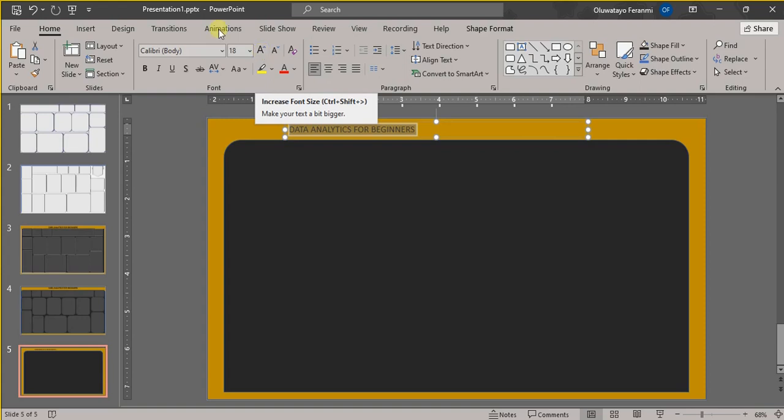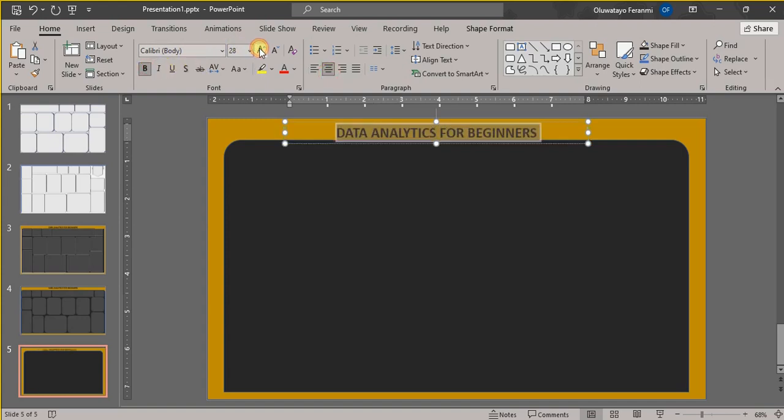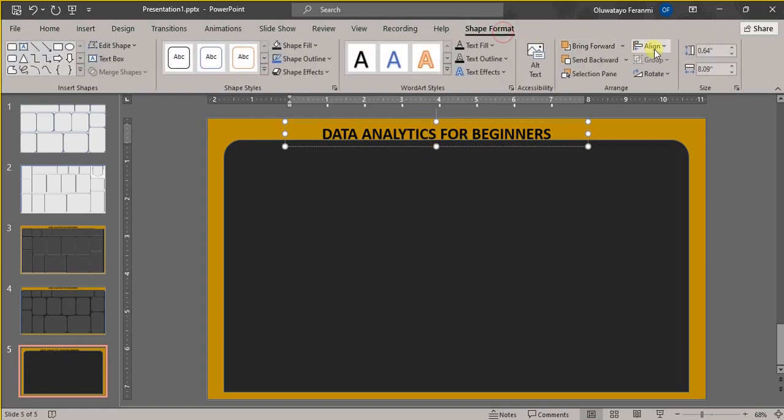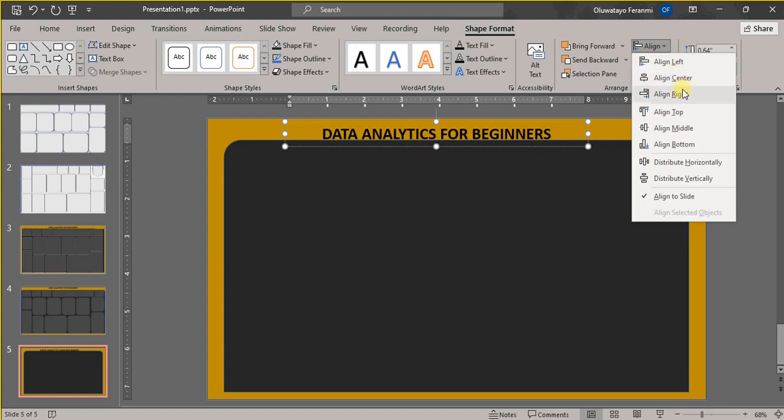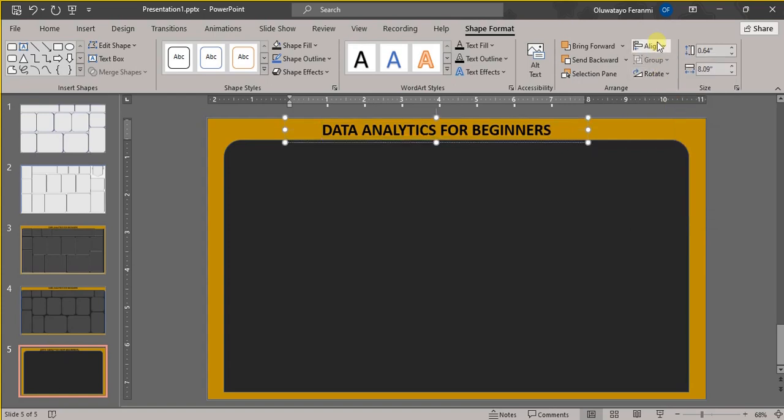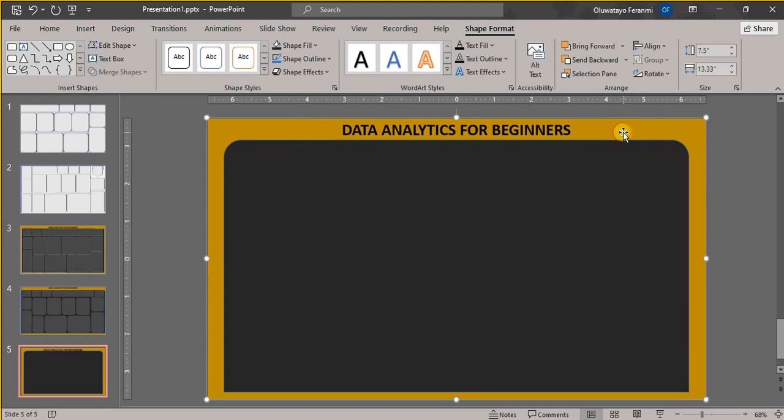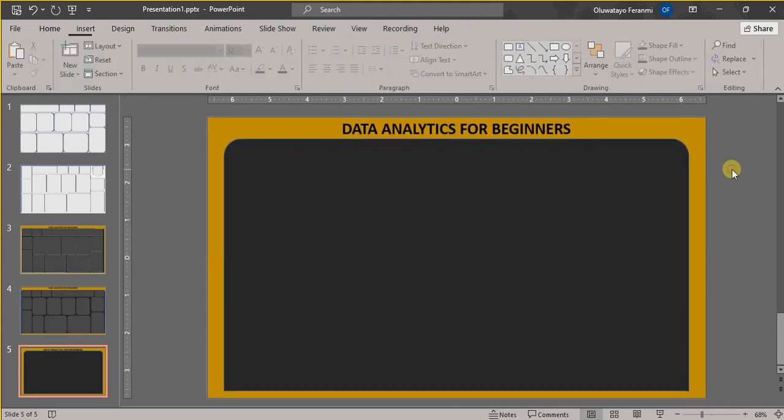All right. So let's highlight everything, put it at the center, bold it, increase the font, so maybe 20. Okay. So let's take it up. Let's go to Shape Format, Align Top, then Align Center. All right. So that's that for that.